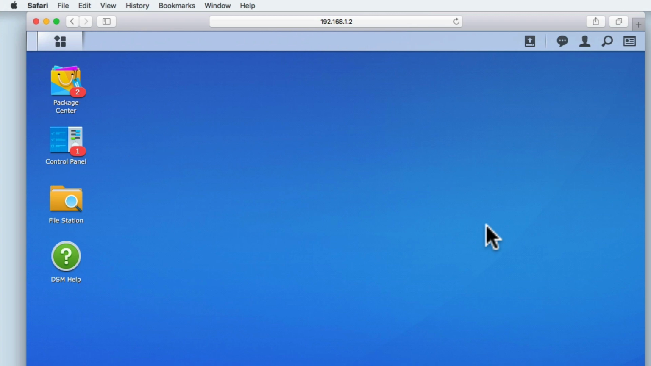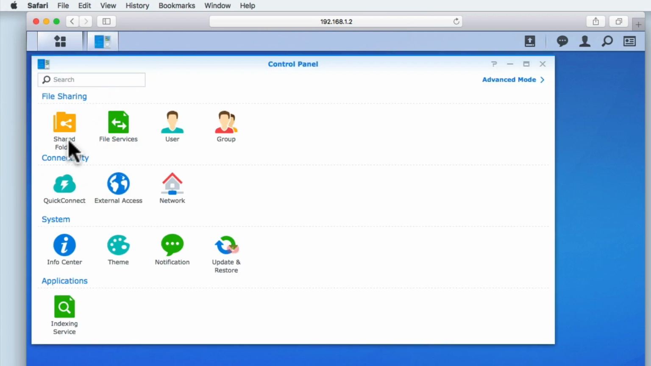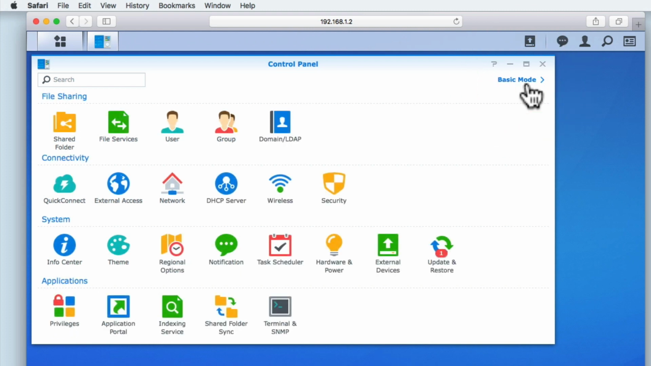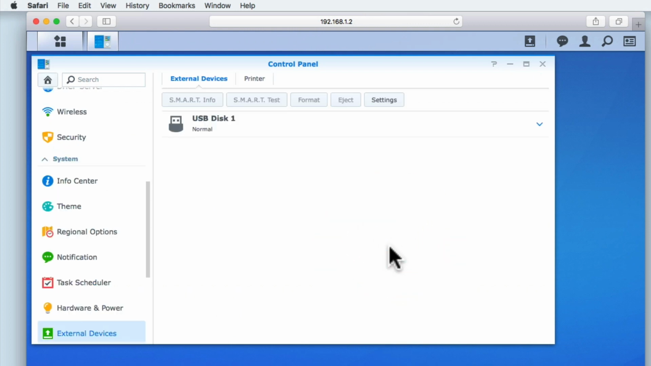From the DSM's desktop, we now need to select Control Panel. When Control Panel opens, we first need to ensure that we are in Advanced mode and not Basic mode. Now from within Advanced mode, we need to select the System group and the option External Devices. When the External Devices panel opens, we are shown any USB devices that have been connected to our NAS.